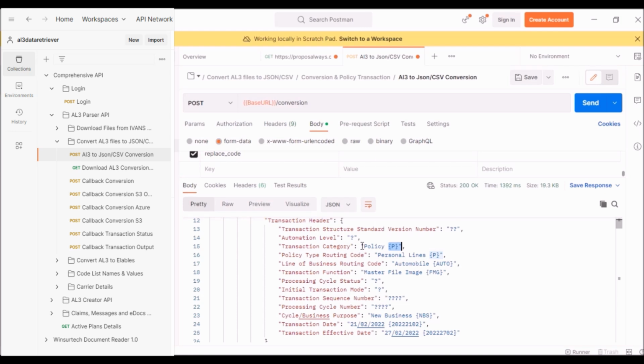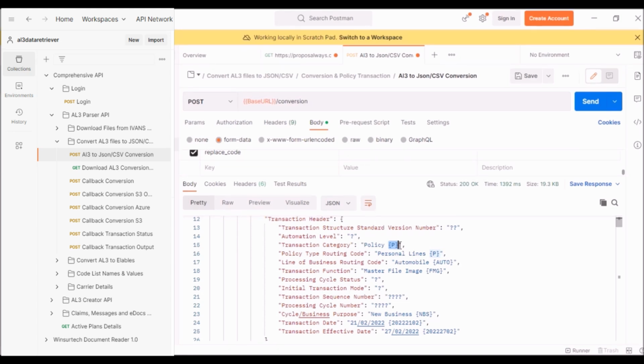Another important element we have here is the policy type routing code, which means which type of insurance policy is the subject of this transaction. The element value is P, which means it is a personal lines policy. C in this element signifies a commercial lines policy.